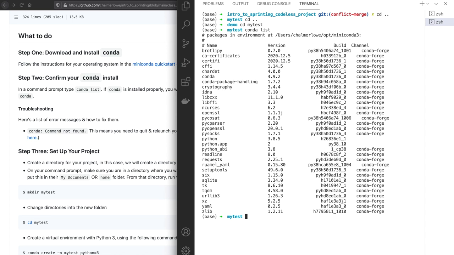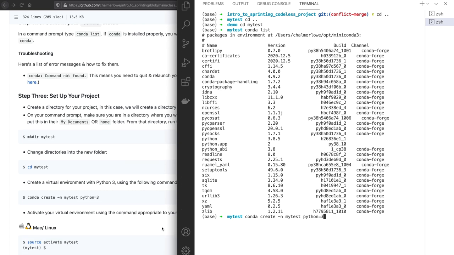I want to create a brand new environment. So I'm going to say conda create, use -n to tell it what name to give to the new virtual environment that I'm going to create. In this case, I'll call it my test. And I tell it that I want to use Python version 3, so python=3. And it'll look for essentially the most recent version. It may not be bleeding edge most recent, right? Because the update process may take a bit of time, but this will get you pretty close.